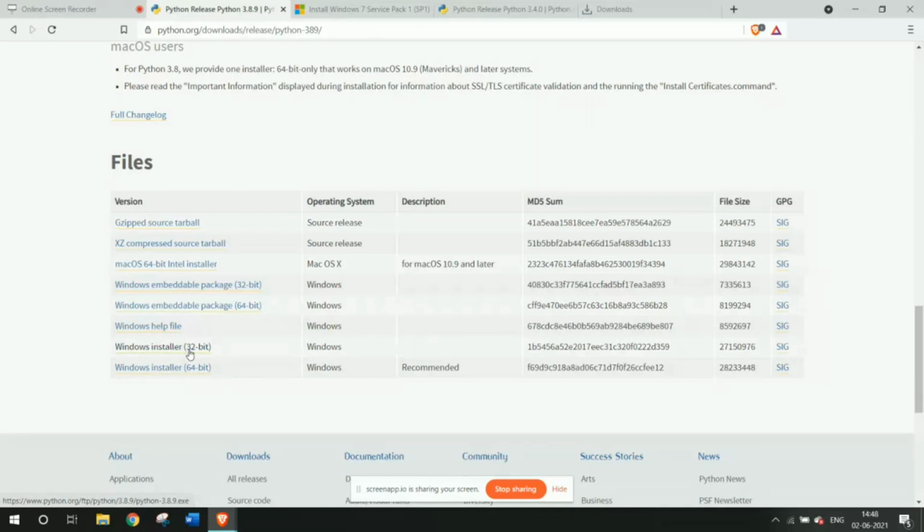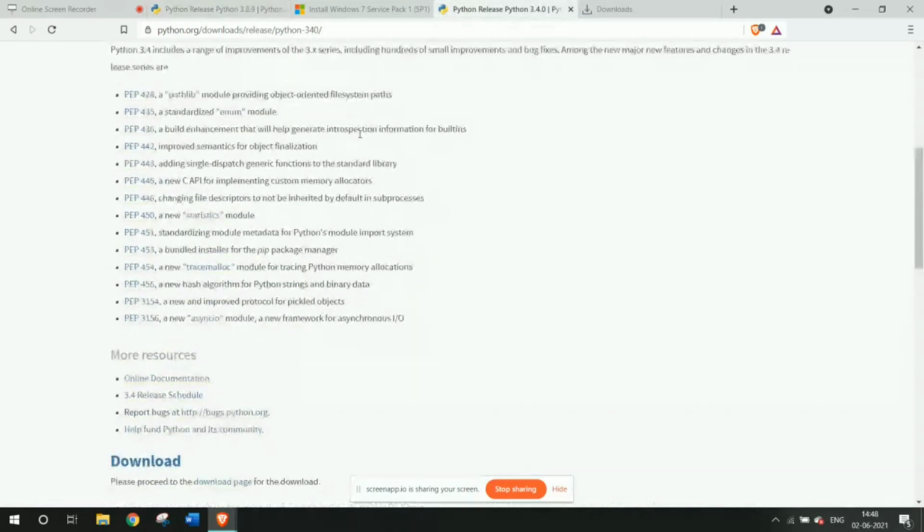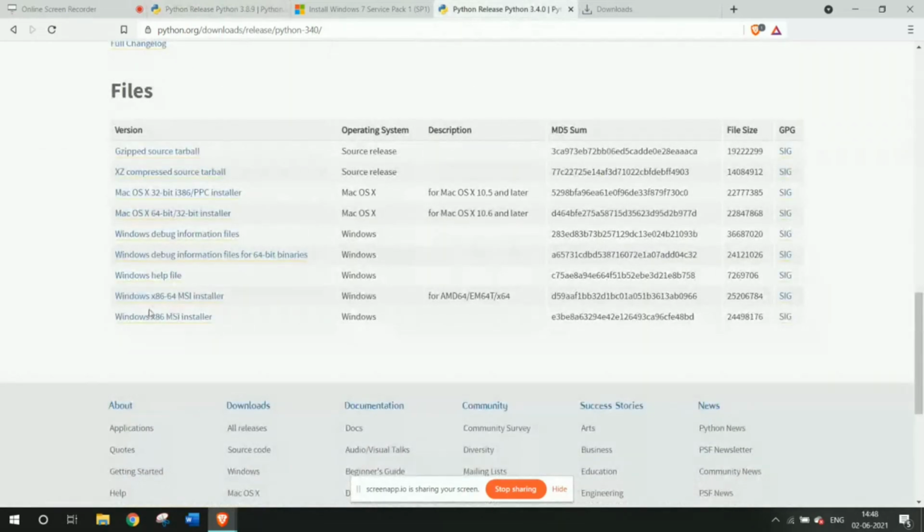Same for 3.4.0. I have already loaded the page for 3.4.0, and if you want to download it, you have to go over here: Windows x86-64 MSI installer if your laptop is 64-bit, and Windows x86 MSI installer if your personal computer or laptop is a 32-bit computer. Okay, so that's it, and I've already actually installed 3.8.9.